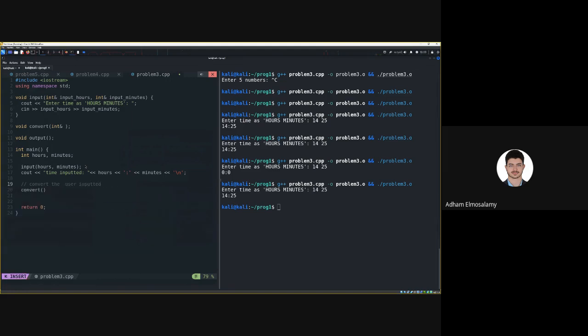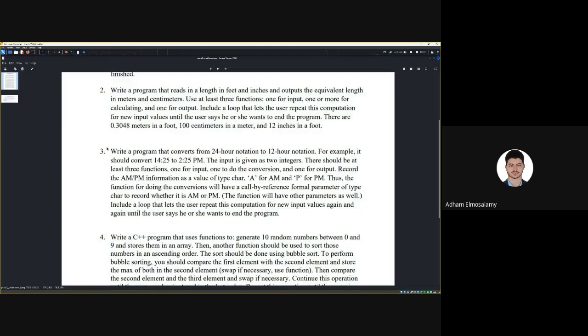Let's not say things, the time the user has inputted. So we're going to convert, and we're going to give it what? We're going to give it the hours and the minutes. Now they give us a clear instruction, so even if we don't know, they said to record the AM/PM information as a value of type character, A for AM, P for PM, and the function doing the conversions, okay.